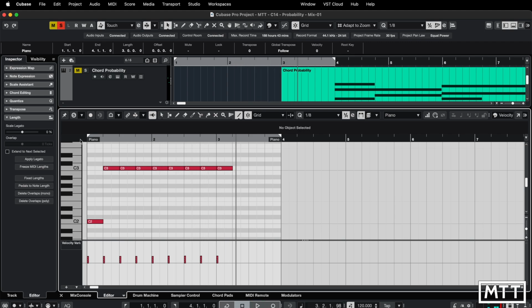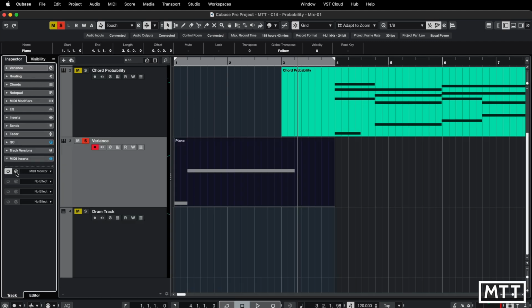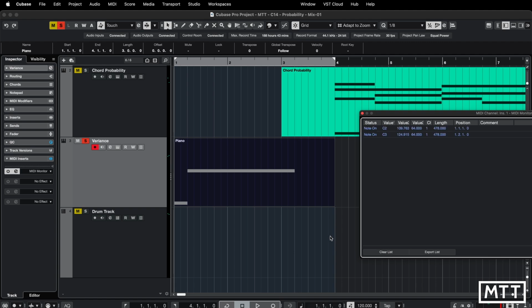Yeah, so you can hear that those notes are varying in velocity. Some are slightly harder than others. Now, again, if we look at this in a little bit more detail, if I close the editor and have a look at the MIDI monitor I've got set up here, we can just clear this list. If we play this back, we can see we've got 125, 127, etc.